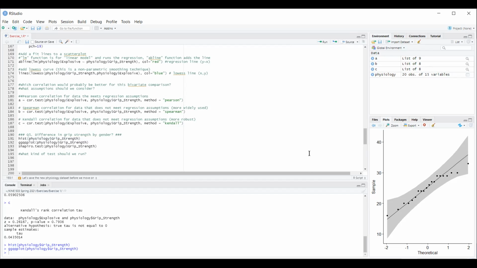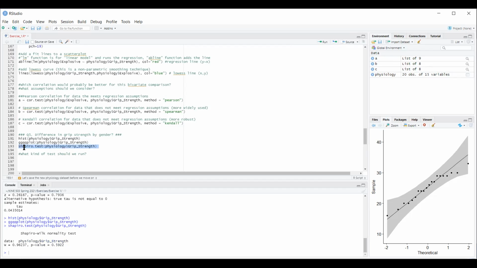But now let's actually test it. Remember, if we want to test normality, one of the statistical tests that we can use is the Shapiro-Wilk test. So I'm just going to run that now. Okay, so this is the result for the Shapiro-Wilk normality test. Again, our variable is grip strength. This is our test statistic, and our p-value is 0.5922.